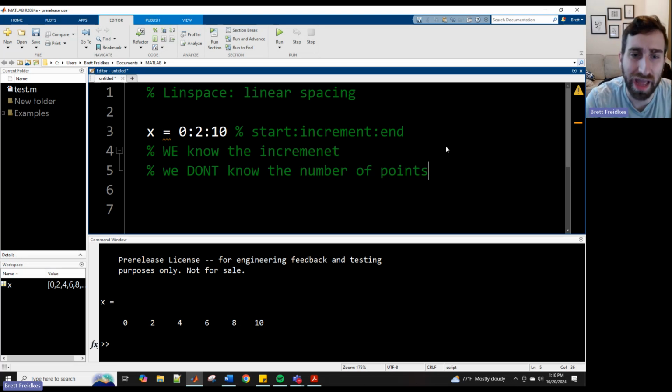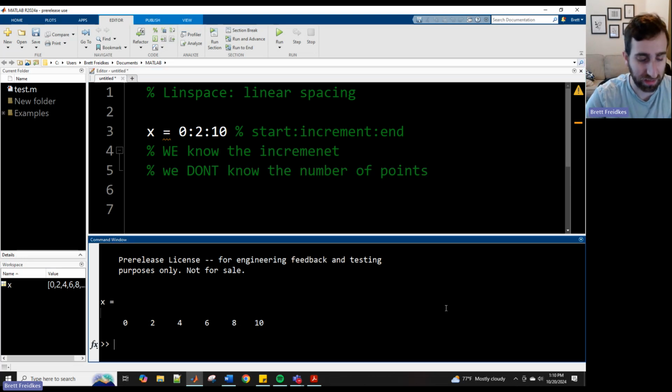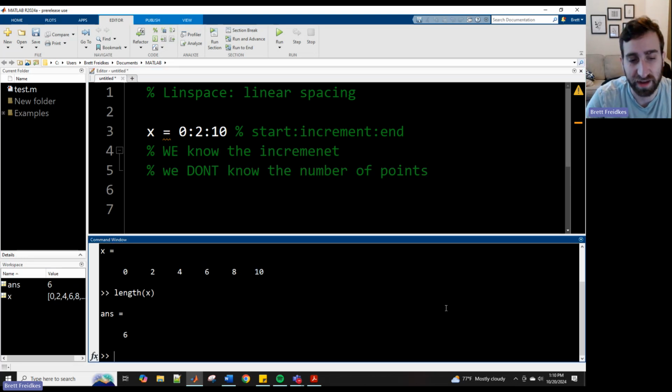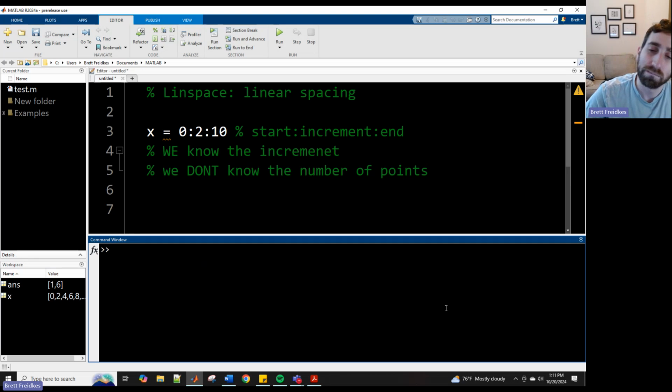And sure, for something simple like this, you can figure it out. You could run the code and then do something like length of x to tell you that there's 6 elements there. Or you do size of x, where the major difference is that size of x will tell you the dimensions of the matrix. So that's 1 row by 6 columns. Of course, we can do that.